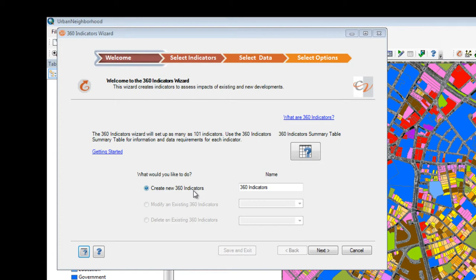In this first screen, I have these 3 options. I can create a new set of indicators, I can modify a set of 360 indicators that I've already created, and finally, I can delete a set of 360 indicators that I no longer need. I'll create a new set of indicators and leave the default name.